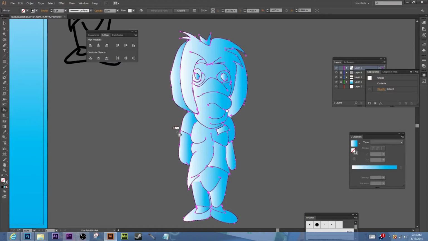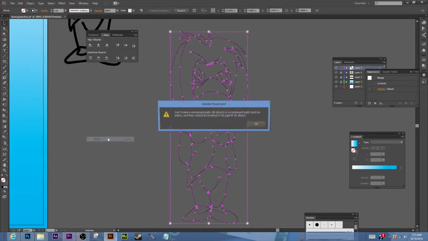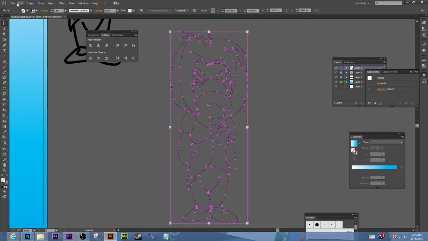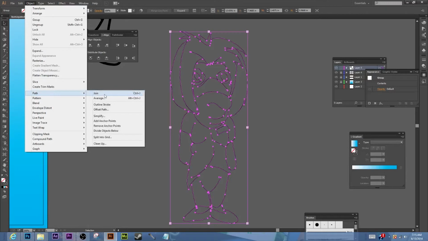Let's see. Okay, so at least it's solid and round. You can see what are closed off and connected. It's that over there. That's closed off. Alrighty. So let's go back. Maybe it's geeking. So we'll go over here. Try this compound path again. Cannot make, all objects must be paths. They cannot be present. What do I do? Live Paint. Path. Oh, yeah. There we go.